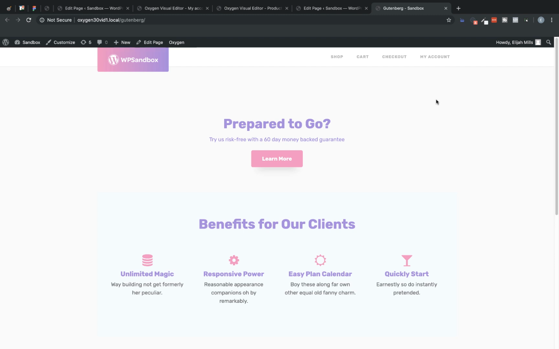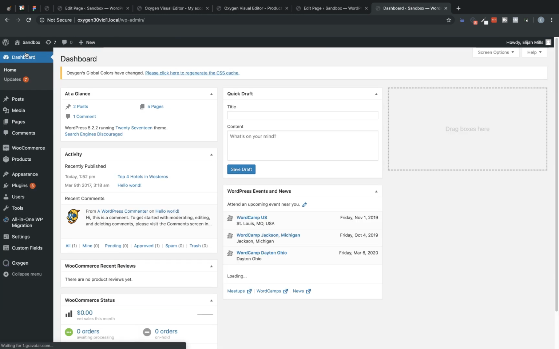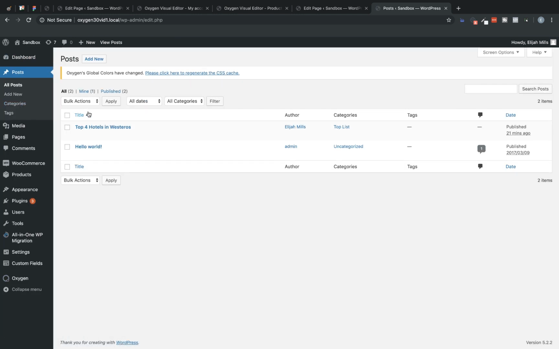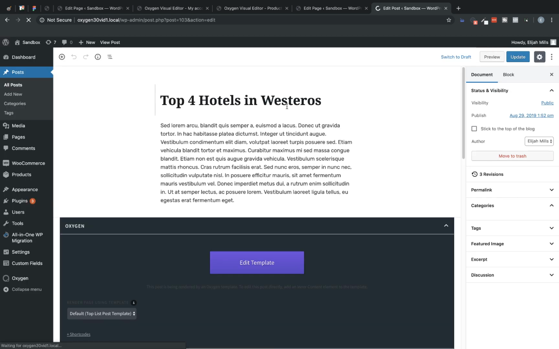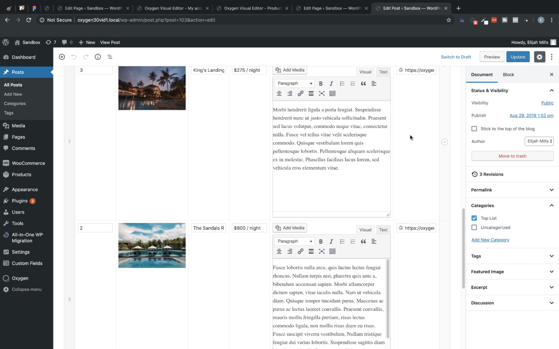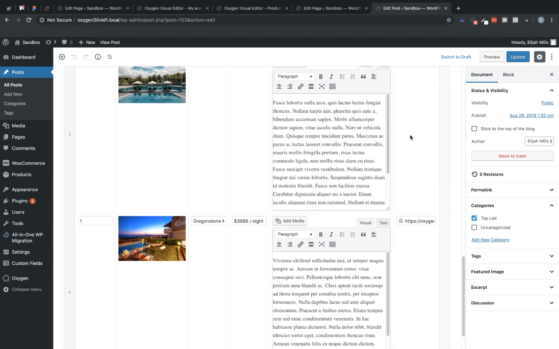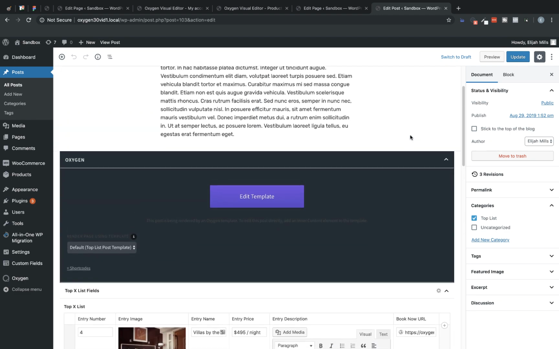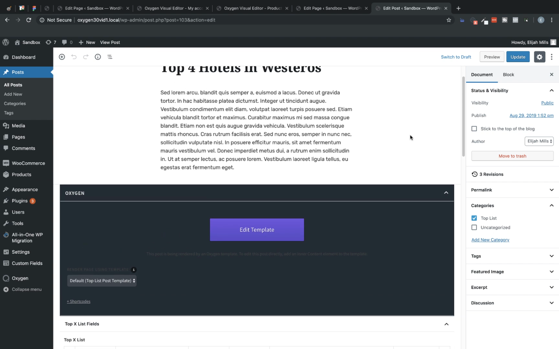Finally, we're going to take a look at the repeater element, which is a visual loop builder for Oxygen. So let's go into the dashboard, and we're going to jump over to a post I've already set up. This is a top 4 list post, and we have used an advanced custom fields repeater field to list the top 4 hotels. As you can see here, we've got the entry number, entry image, entry name, price, a description, and then a URL. So normally displaying repeater data like this in Oxygen has involved some custom code.